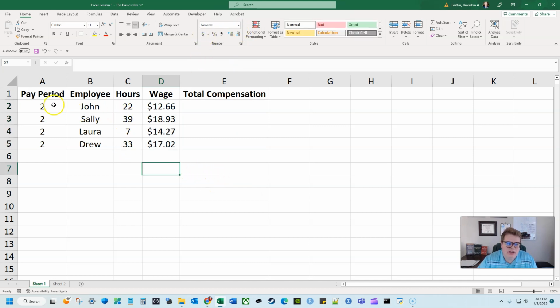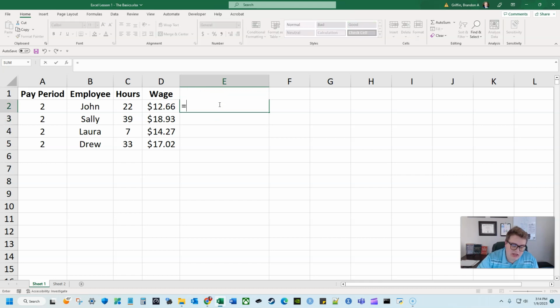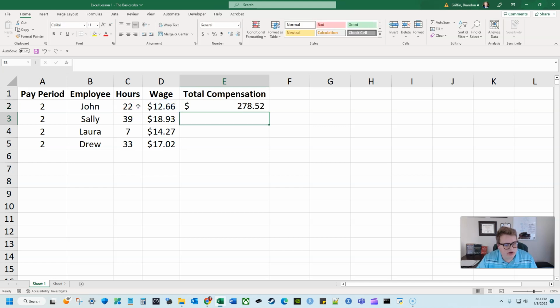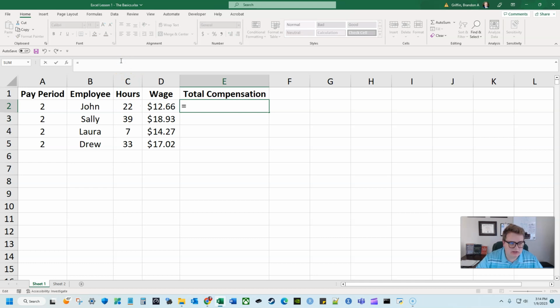So now I know for pay period 2, John worked 22 hours and earned $12.66 per hour. So total compensation, I need to write a formula that calculates 22 multiplied by 12.66. And there are a couple different ways I can do this. So I'm going to click in E2 where I want this answer, where I want my formula, and I'm going to do equals. And either I can do D2, I can click on it, and I need to multiply with the asterisk, and I can multiply by C2. Or if I wanted to, I could manually come up here and do equals D2 multiplied by C2.